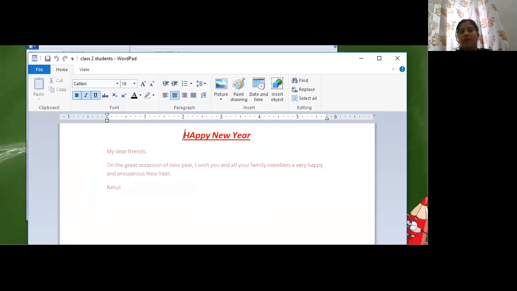Children, one more thing: whenever you add, see, now I opened it, right? Now I'll write after Rahul, I'll write class 2. I've added something new. Can I directly close it like this? No. Why? Because now I have added some new information to it, right? I have added new words, a new line, some extra information. So whatever extra information I've added, children, I have to save it again.